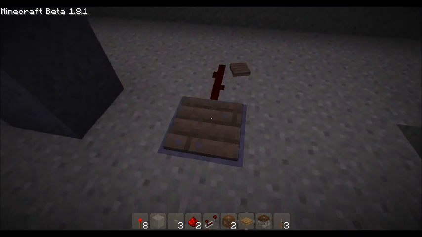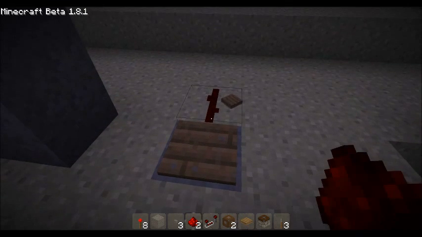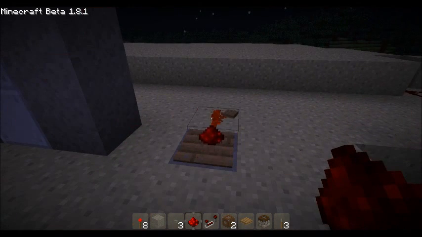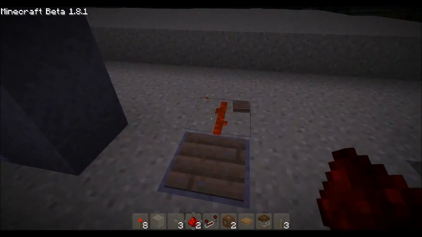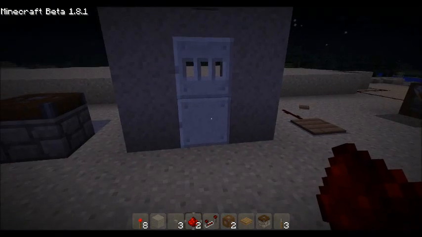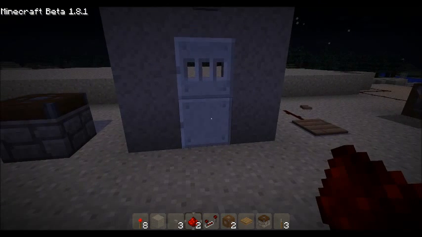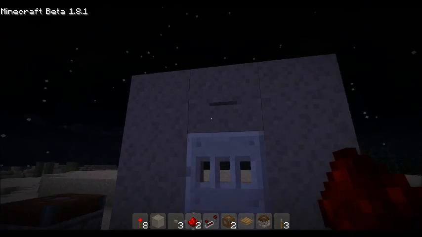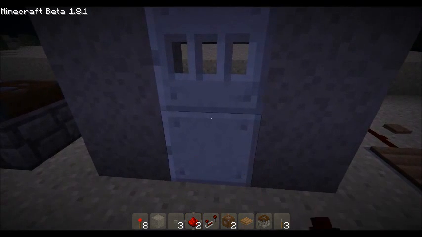Oops. If you throw an item on a pressure plate, that will also power it. Okay. Next are doors. You want to power iron doors to get them open. That's the only way to open them. You can also power wooden doors, but I'm using an iron door just to show. You can't click it to open it.